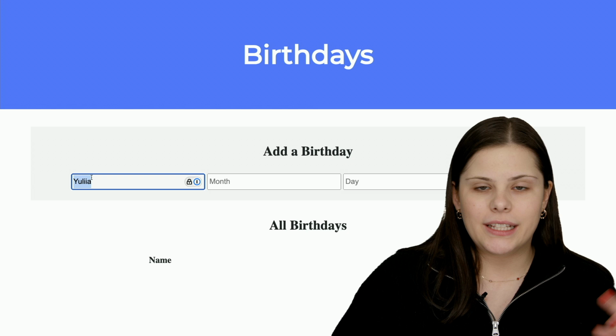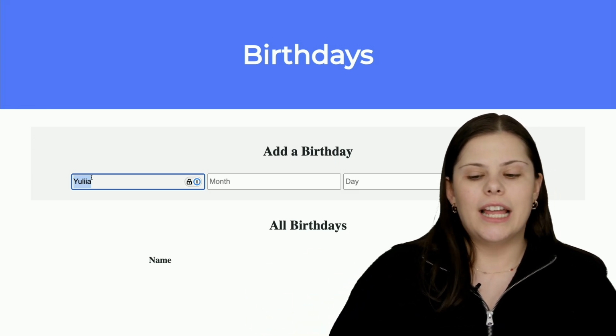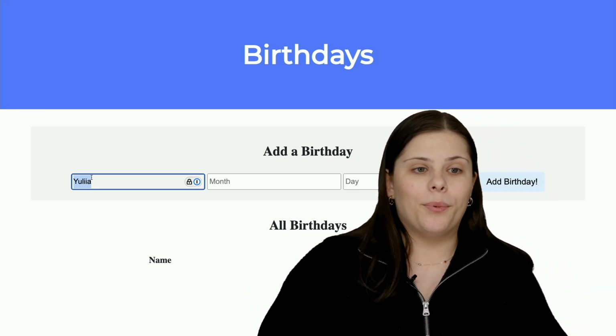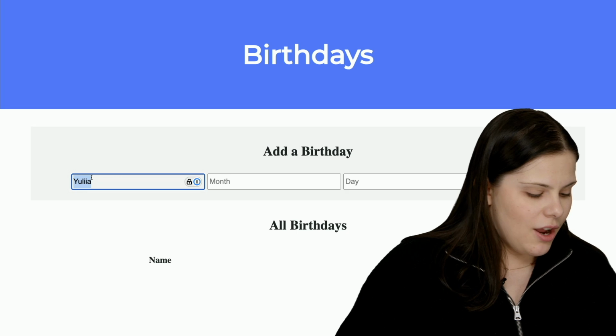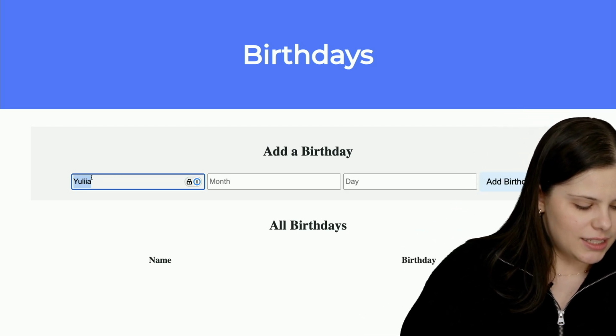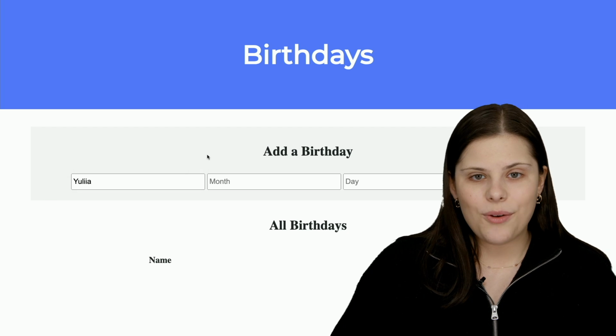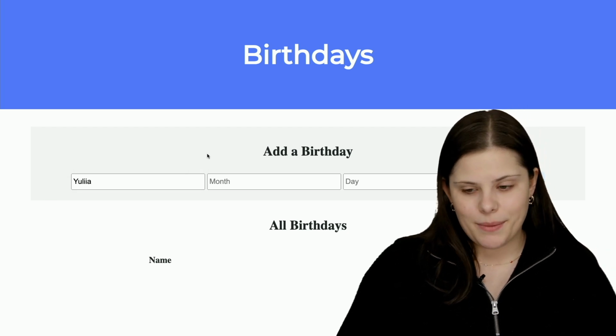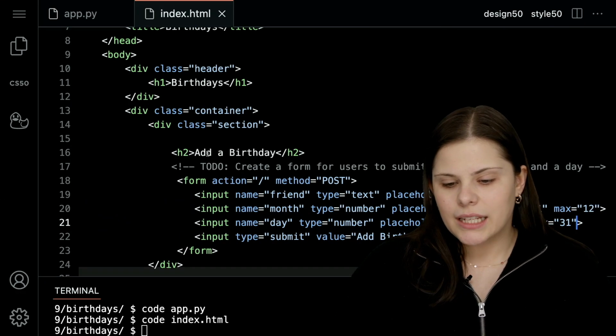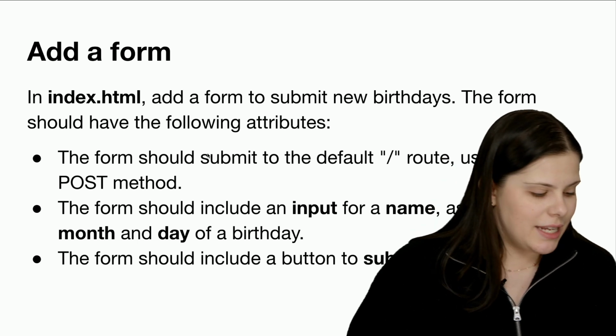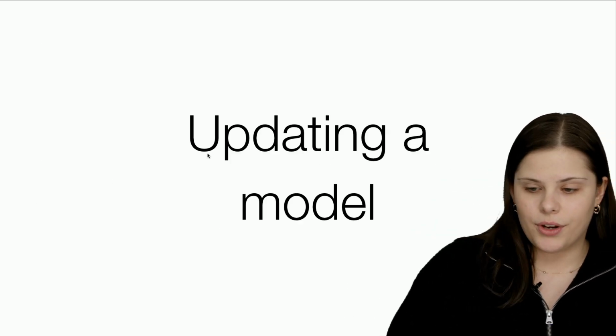But this is the bare bones guardrails that would prevent the user from typing, for example, day 123 or some month that doesn't exist. Okay, so now we have some part of the website implemented. And let's go back to our slides and keep exploring it even further.